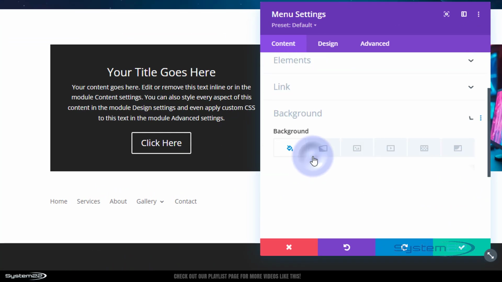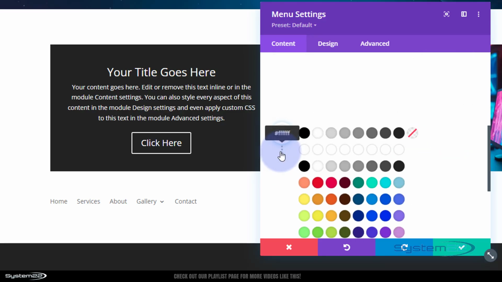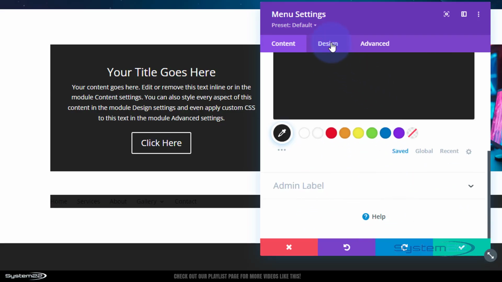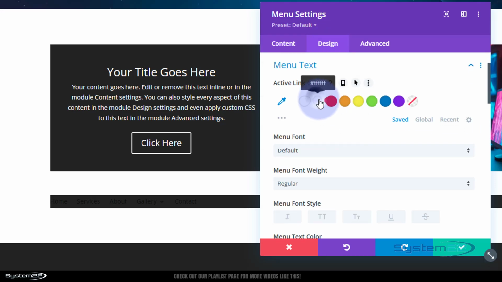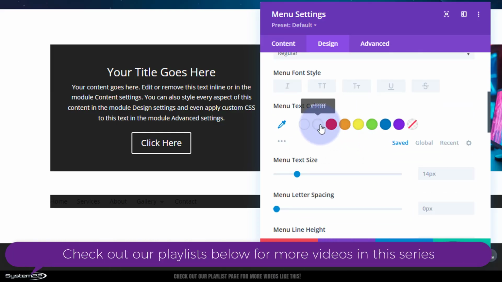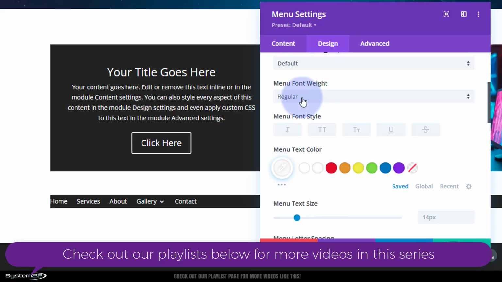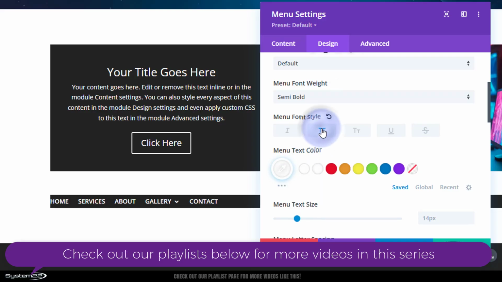Rolling down, I'm going to put a background in there. I'm using a dark 24-24-24 color. That's it right there. Perfect. Let's make our links so we can see them over in design. Menu text. I'm going to make the active link white and the menu text color white. Once I do that, you should be able to see it. And let's make it semi-bold perhaps. And I think I might even make them uppercase.